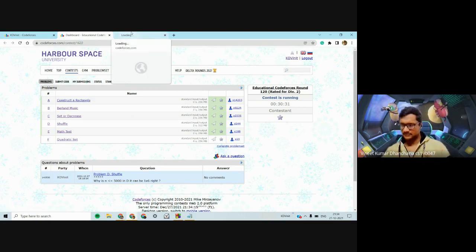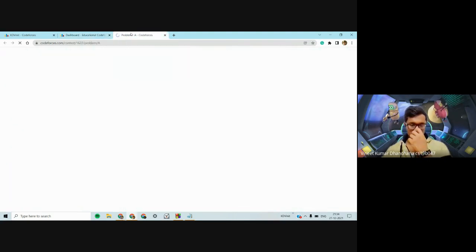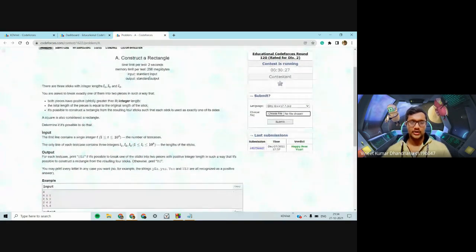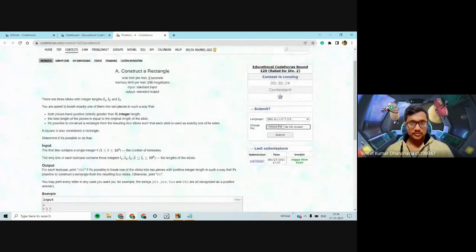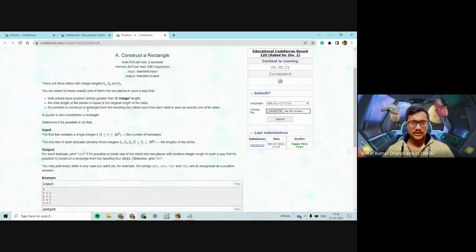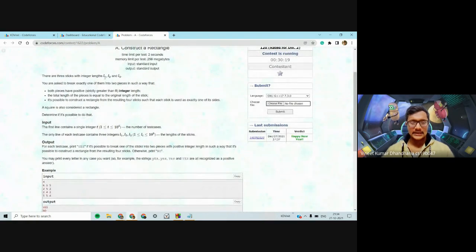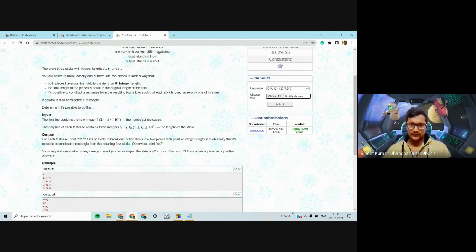I will just briefly describe the solution for a problem and then a brief idea on how I coded it. Okay, so the first problem is Construct a Rectangle. There are 3 sticks with integer lengths L1, L2, L3. You are asked to break exactly one of them into 2 pieces in such a way that both pieces have length strictly greater than 0, and the total length is equal to the original length. So basically, you are dividing it into 2 positive halves, and you must be able to construct a rectangle from the 4 sticks that you have got.